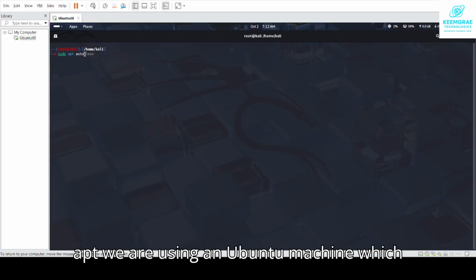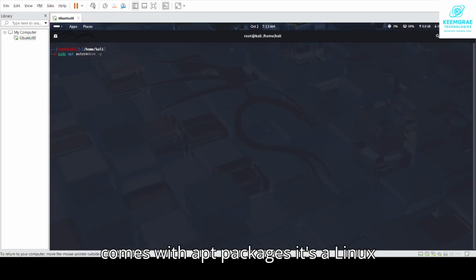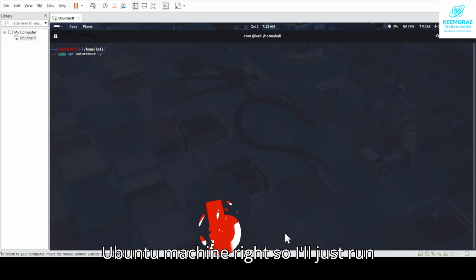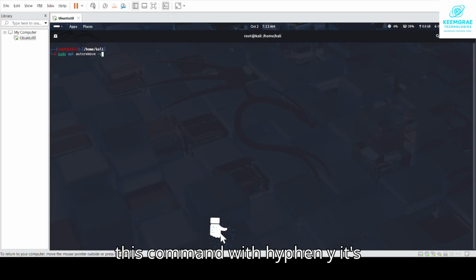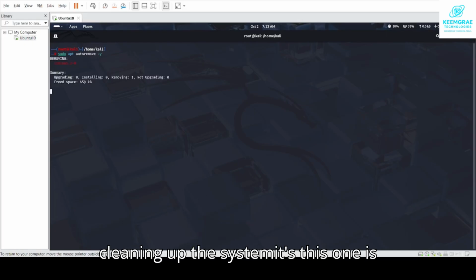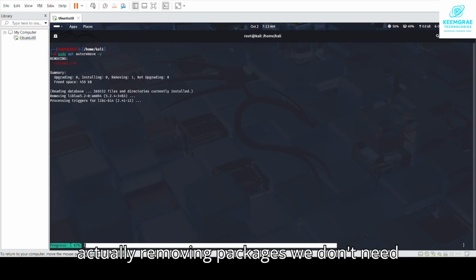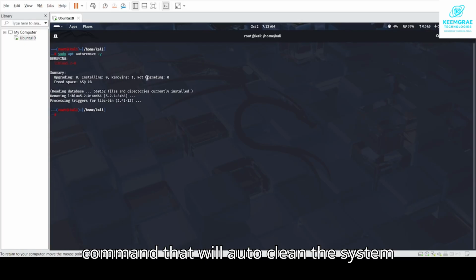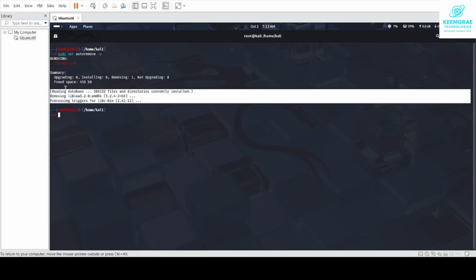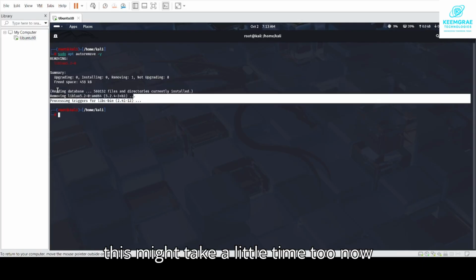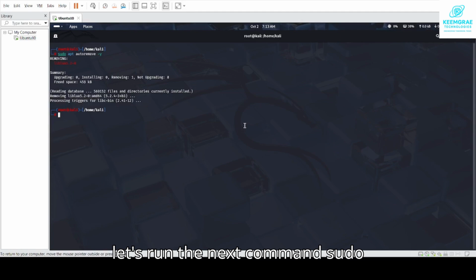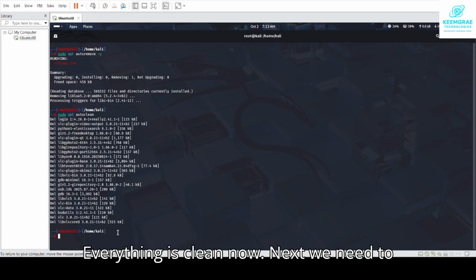We're using an Ubuntu-based machine which comes with apt packages, right? So I'll just run this command with -y. It's cleaning up the system. This one is actually removing the packages we don't need, right? After this, we'll run another command that will auto clean the system. This might take a little time too. Now let's run the next command, sudo apt autoclean. Hit enter. Wow, everything is clean now.